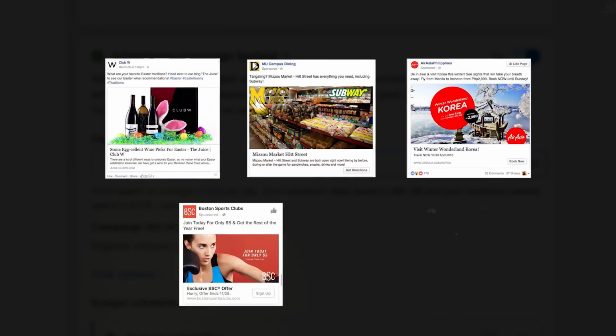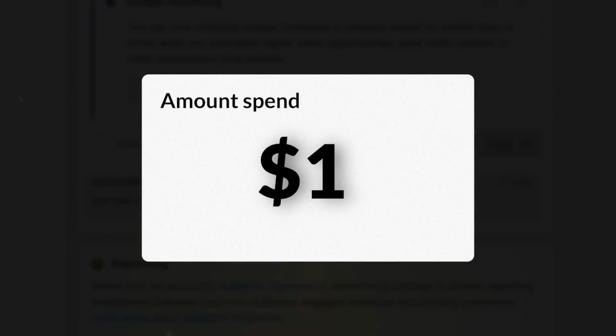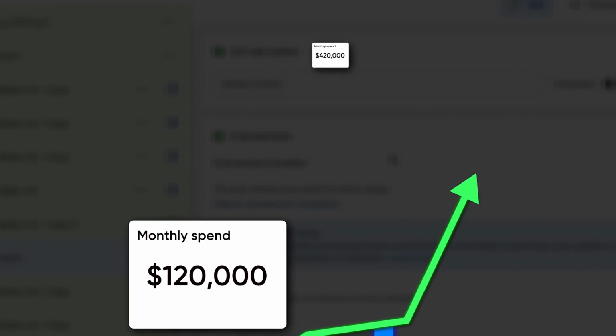It doesn't matter if you have 5 creatives available to you or just spending your first dollar, all the way up to businesses that we are actively managing that are spending hundreds of thousands of dollars per month and have thousands of creatives at their fingertips ready to test and launch.